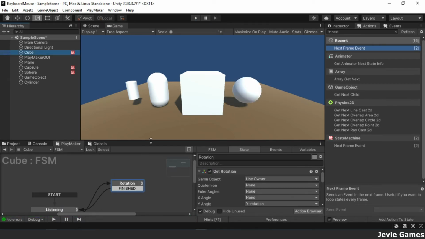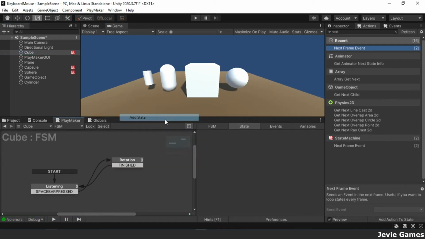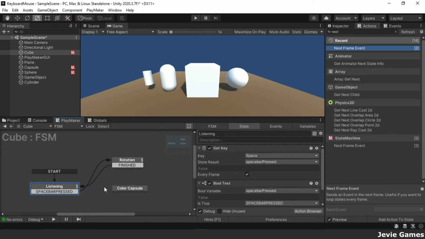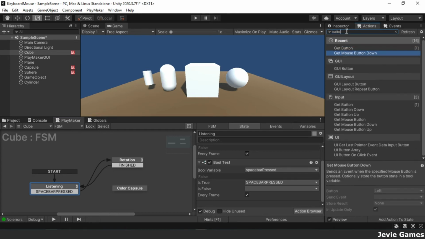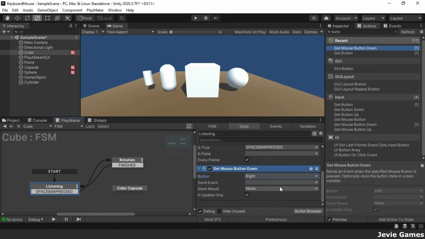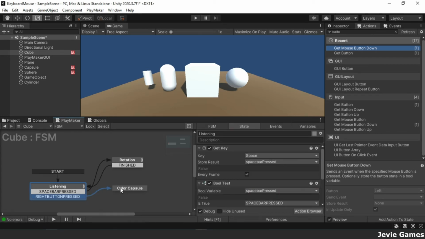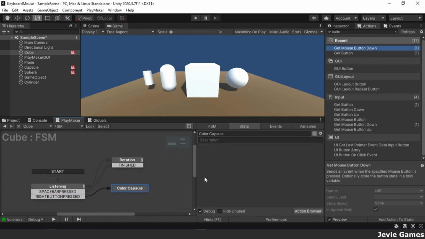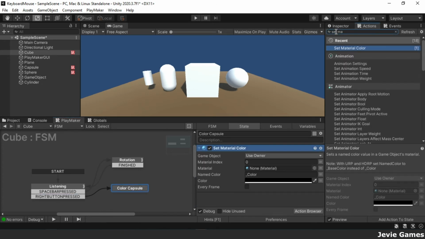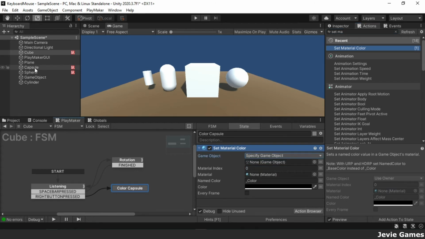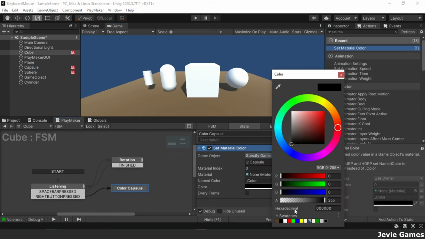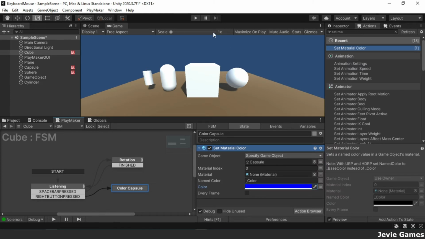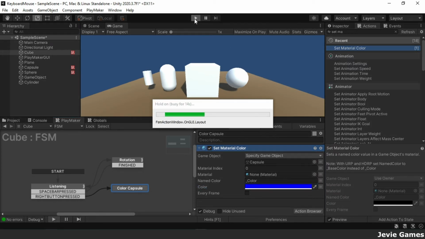Also similar to the get key down action is the get mouse button down action. This is used to record right-click events from the mouse. Let's set the color of the capsule to blue when the mouse is right-clicked. Let's see the result.